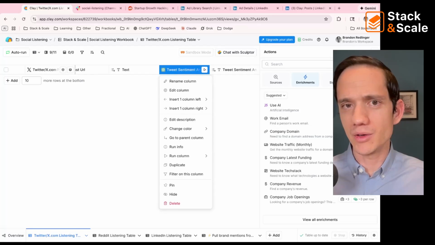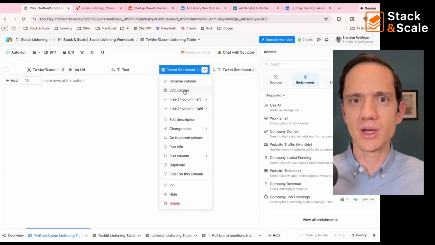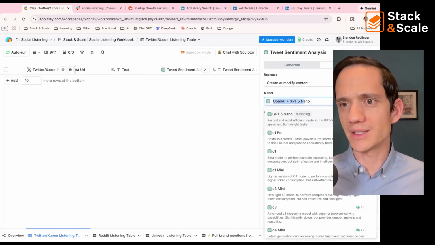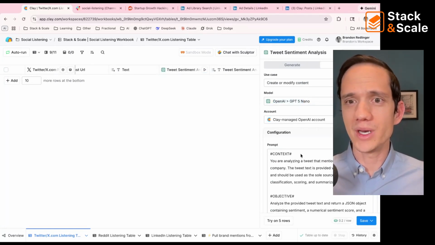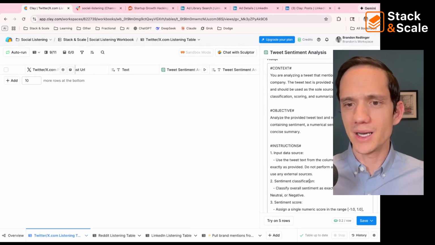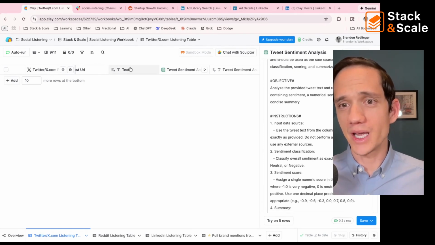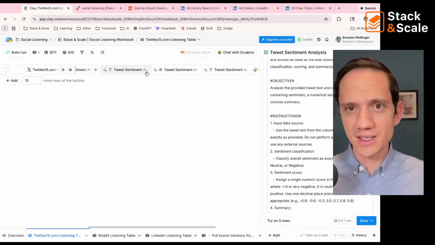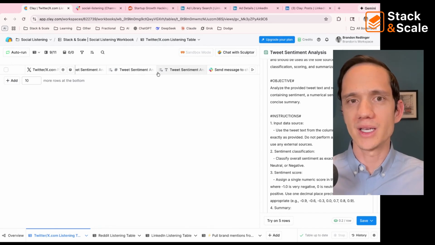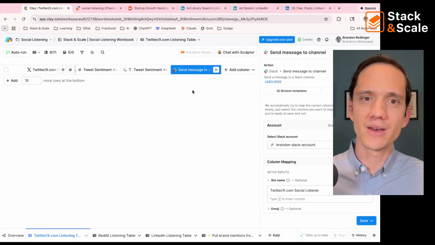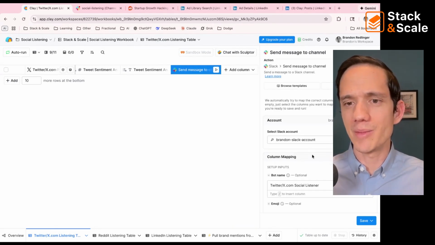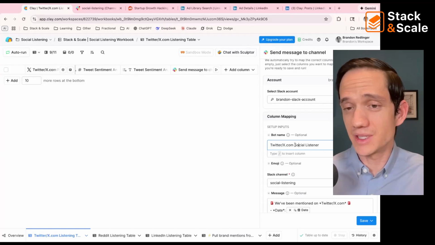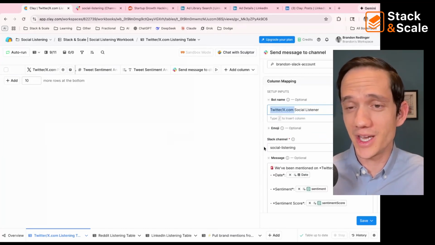All I have to do is use, you'll see here I'm using GPT-5 Nano, which only takes 0.2 credits, and I'm saying, just look at this column over here, analyze the text, give me the sentiment, give me the sentiment score, give me the summary. And then again, all I'm doing is putting it back into that Slack channel. Again, I've got a similar bot name, but I just changed it to Twitter/X.